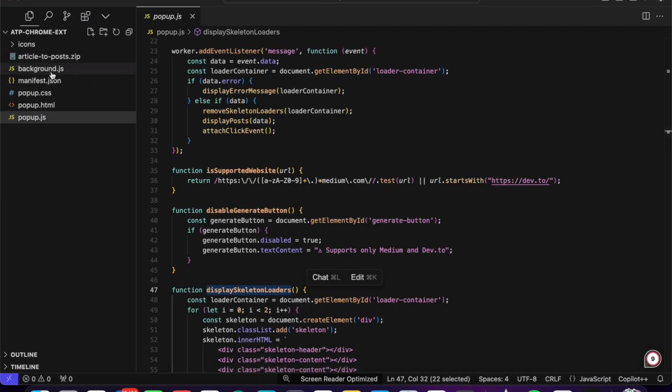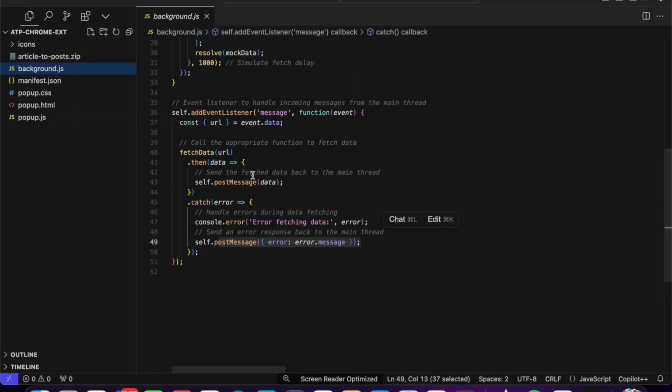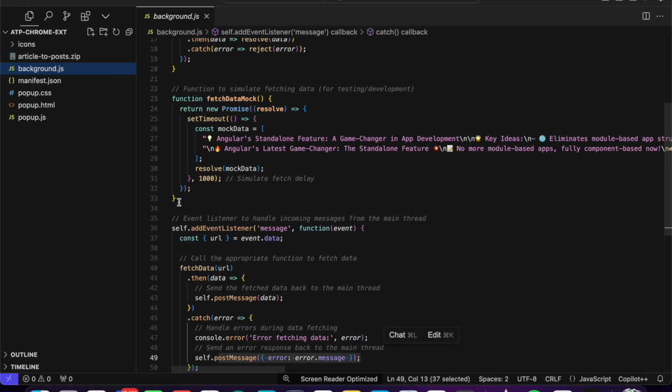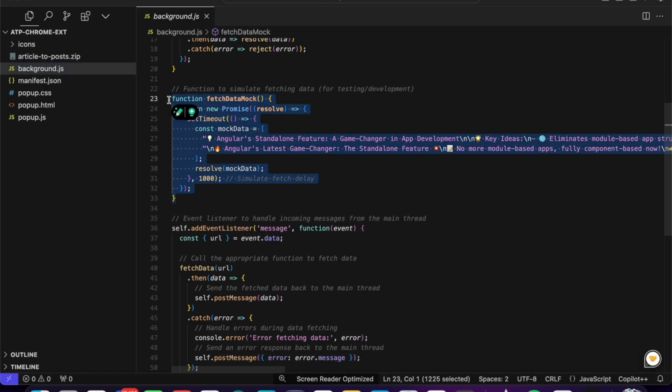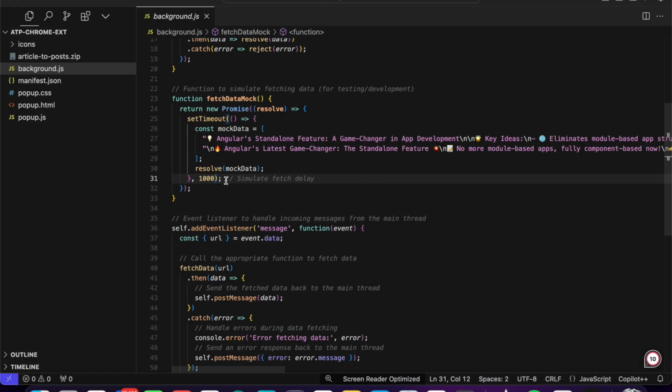And finally, I will go back to the worker. Here I have another function that is just a mock of the fetched data so that I can test out things without calling the Google Cloud function. So this is just a simulation of calling the Google Cloud function and getting some data. So here we are, we have all our necessary elements.